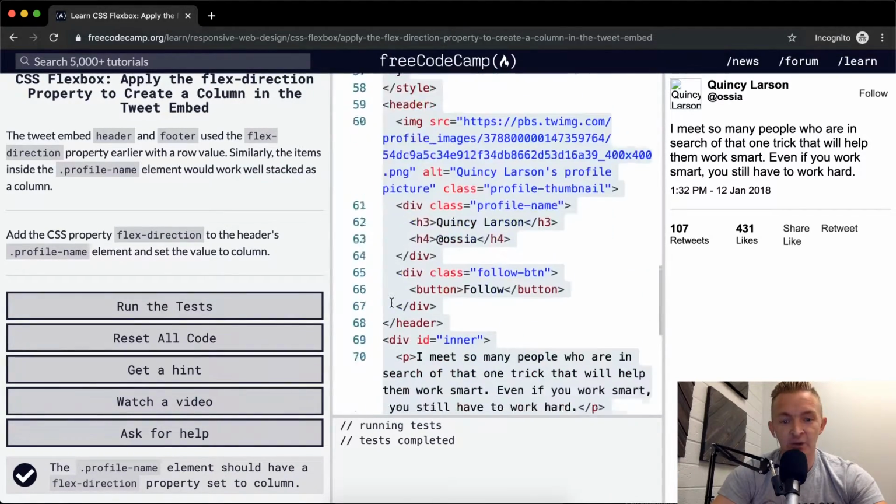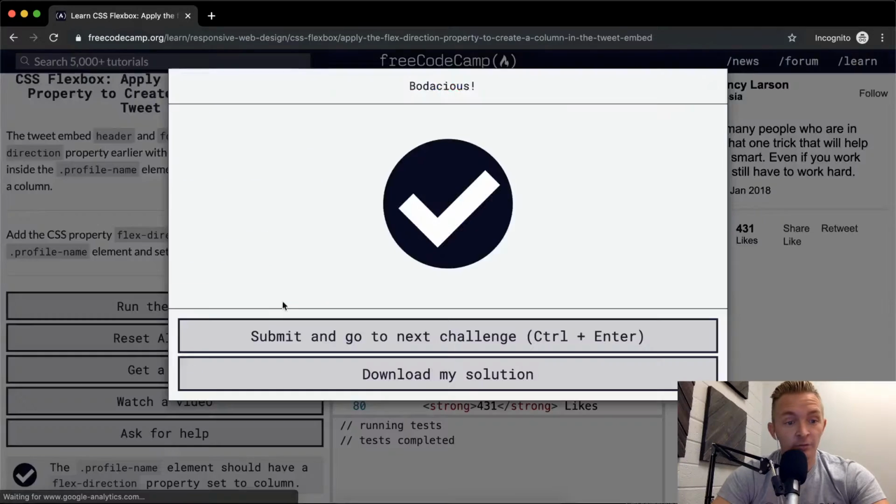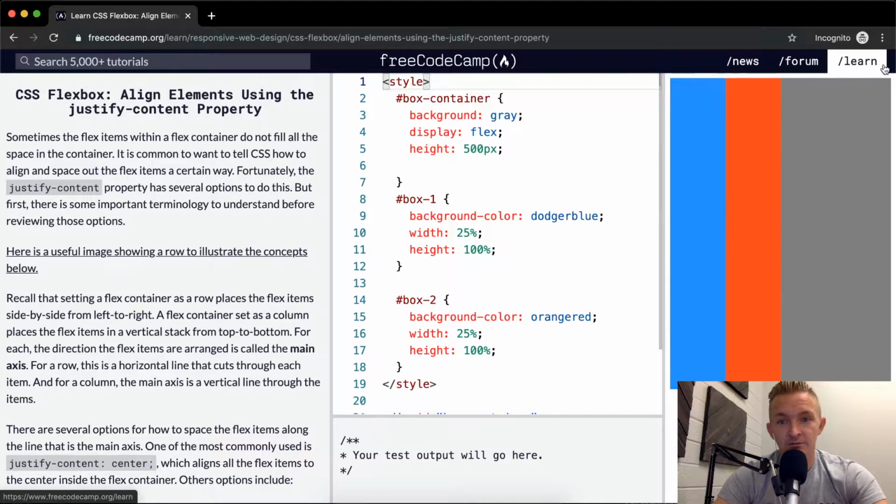You could just change the content of this to say something like content, and this to say published date, and then you can just make a web program exactly like Twitter. And so it's kind of cool. So if we run the test, we can see they pass, and we'll move on to the next lesson. Thanks for watching.